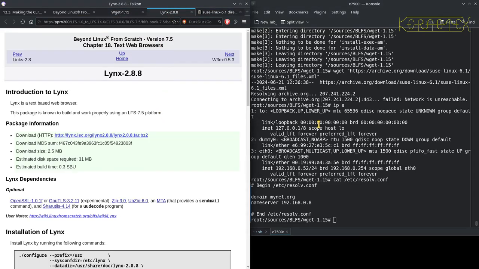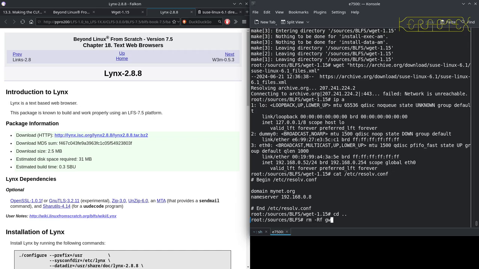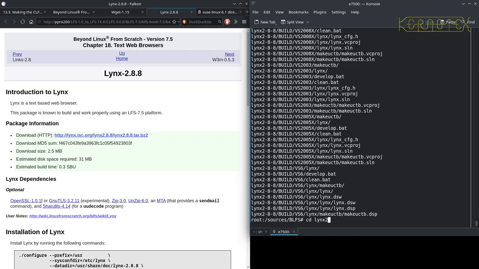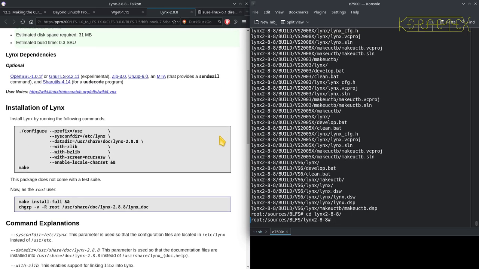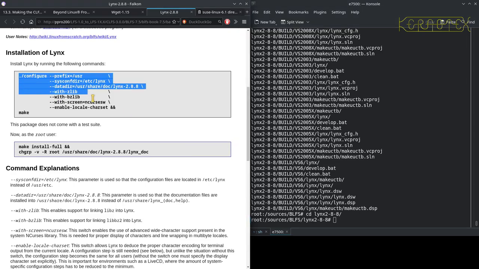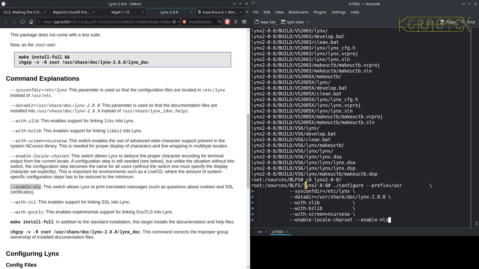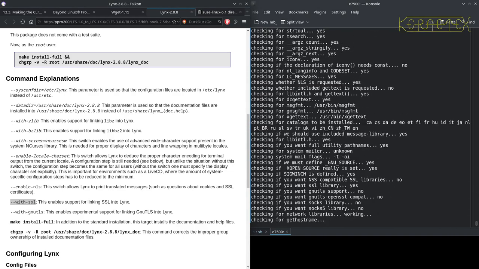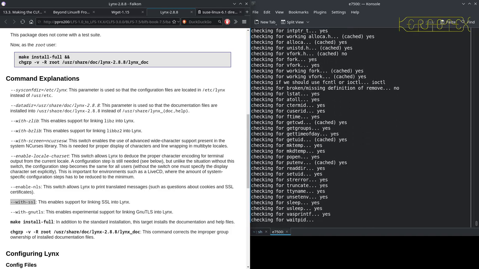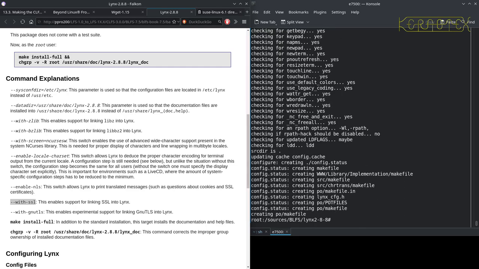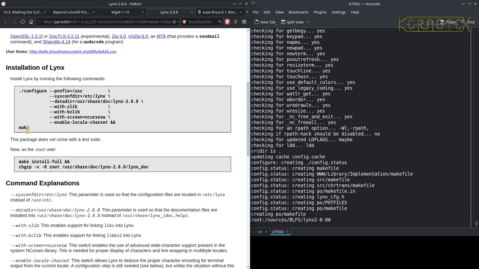So I'll install Lynx now. I think there's a few extra options I can put onto this that do actually work now that didn't work previously. So this enable NLS worked, and it was this with SSL I think didn't work in previous versions for some reason, but it should work now. Okay, and build it.